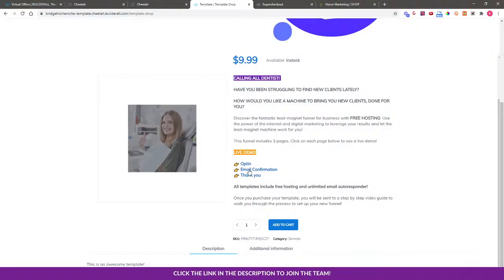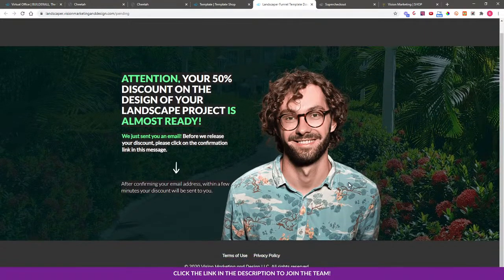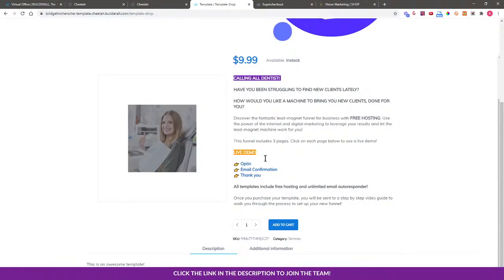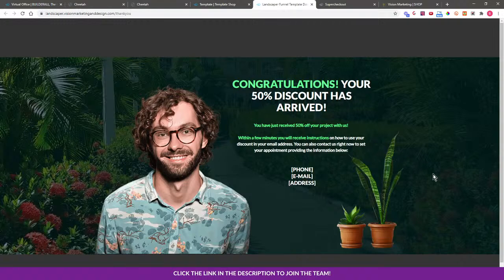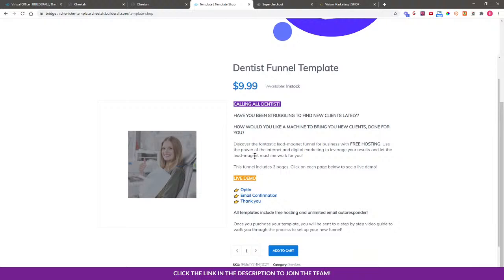And if you click here, you see, again, here is the email confirmation page. So this is all branded to me. This is not anything Builderall, okay? But it's so cool and so important for them to be able to see what all the pages look like. So again, this is what this page looks like. When someone comes to this funnel, they can see they're going to get the 3 pages here. I'm saying it includes free hosting and an unlimited autoresponder, so I'm trying to sell that as well. But this is a great way to get a lead to Builderall.